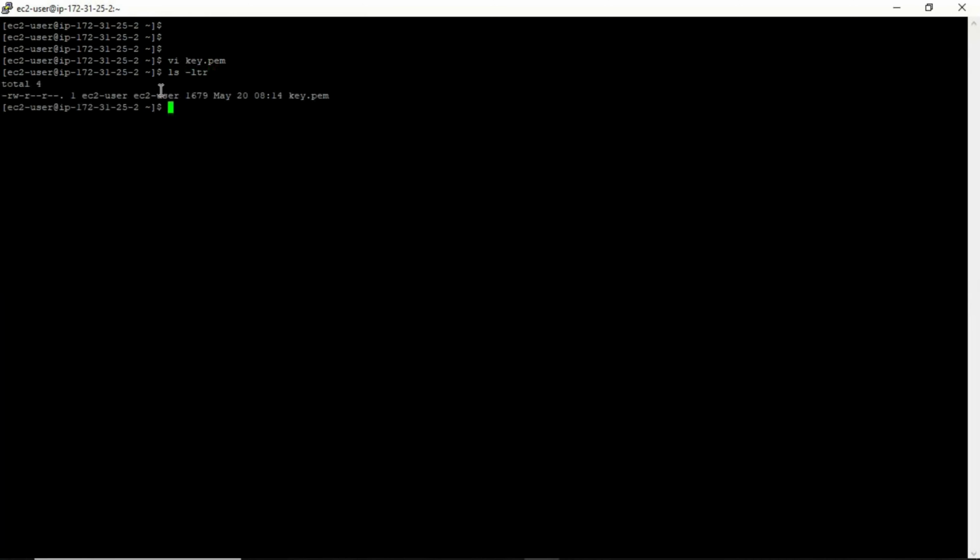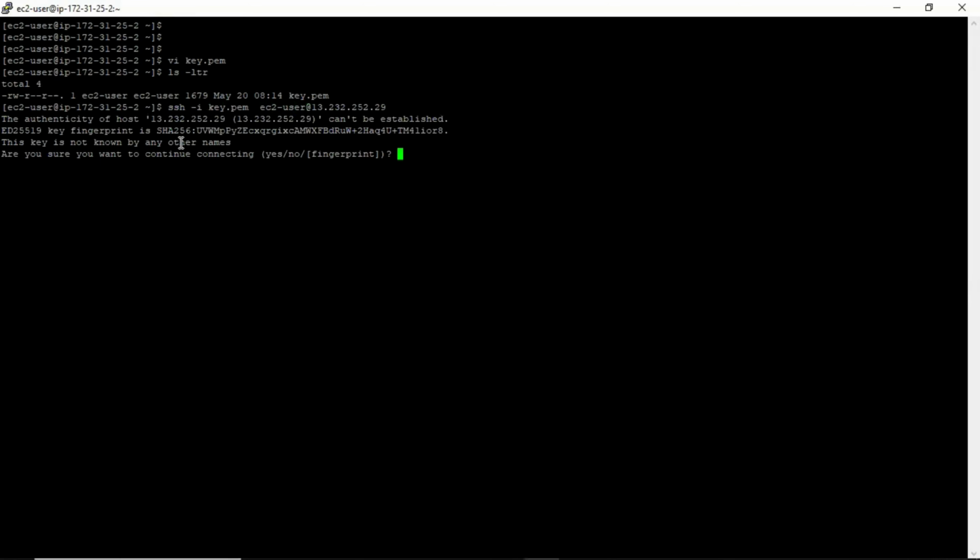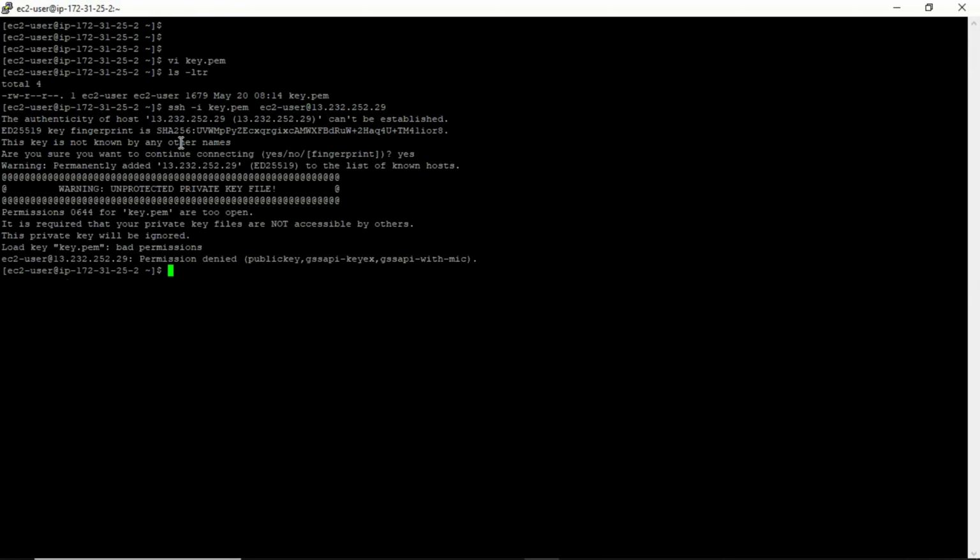As I mentioned earlier, once we onboard our key pair, we need to restrict the access. We need to give minimal access only, otherwise it will not connect. If you try to connect using ssh -i with the key, ec2-user at the IP address 13, without changing the permission, it will not work. The reason is the permission is too open, so obviously it will block.